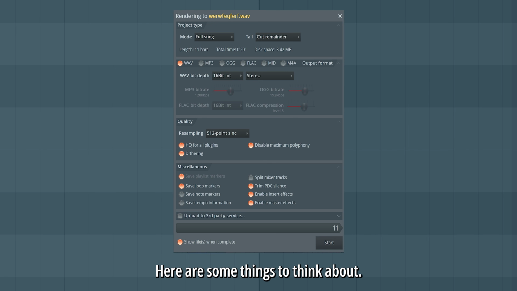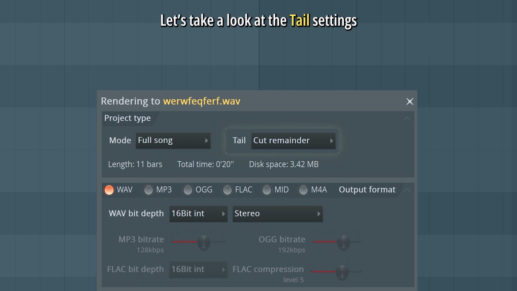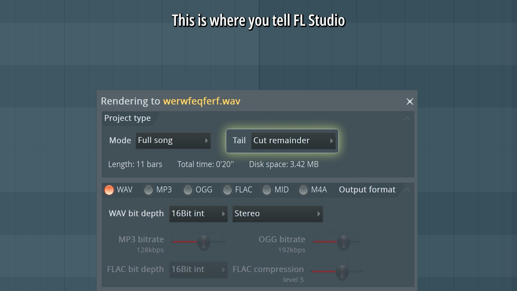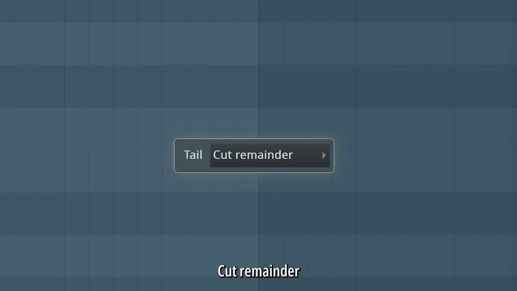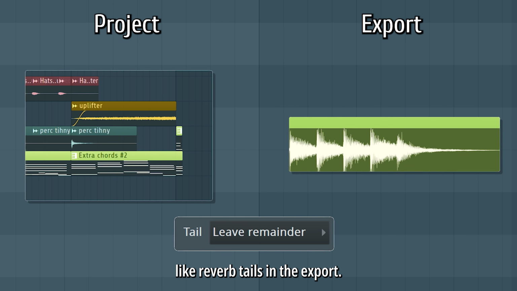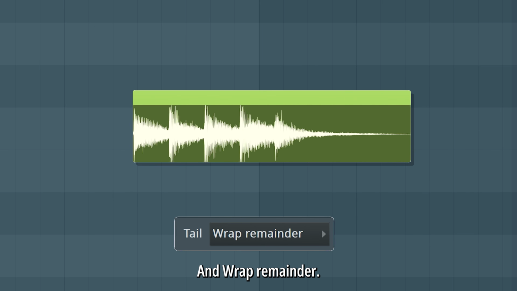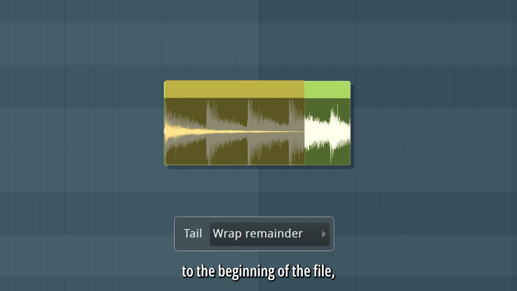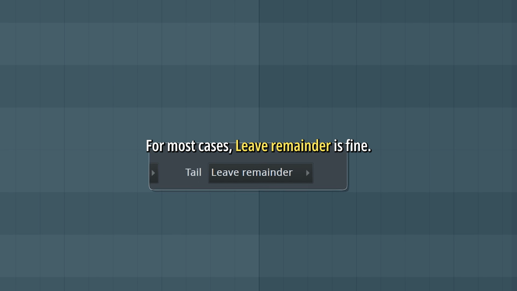Here there are some things to think about. Let's take a look at the tail settings. This is where you tell FL Studio what to do with the end of your song. Cut remainder cuts off the audio immediately after the last note. Leave remainder. This keeps things like reverb tails in the export. And wrap remainder. This is a specific setting for exporting loops. It moves the tail to the beginning of the file, making it seamless. For most cases, leave remainder is fine.